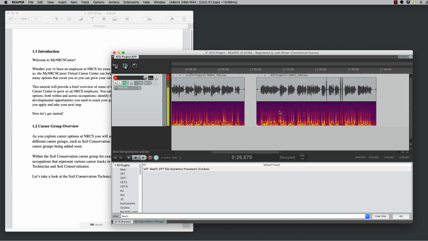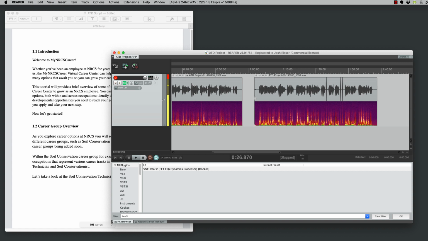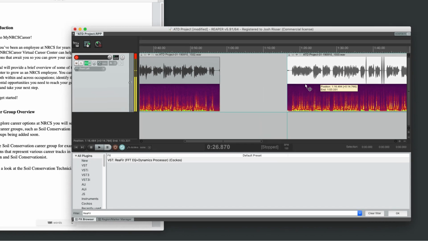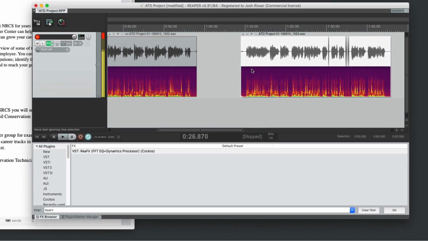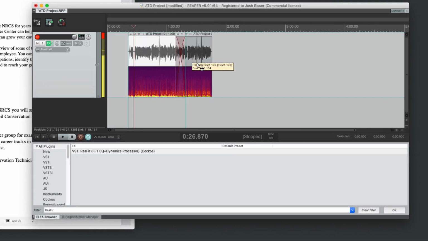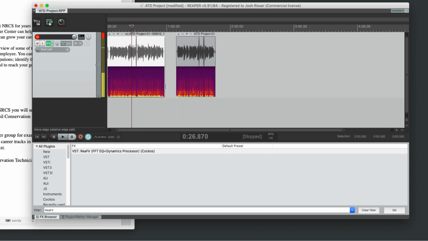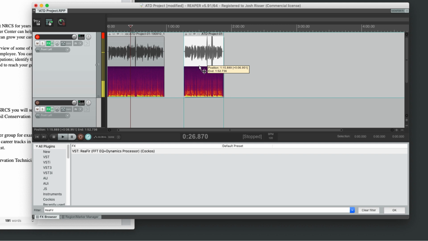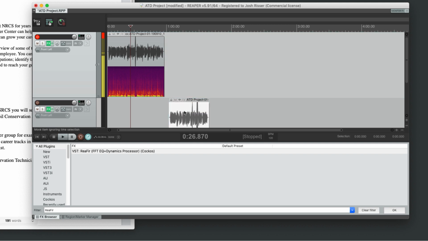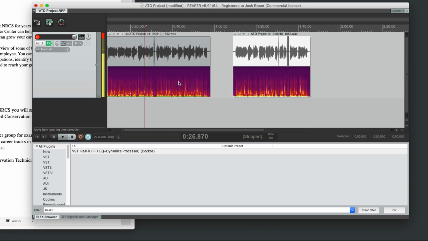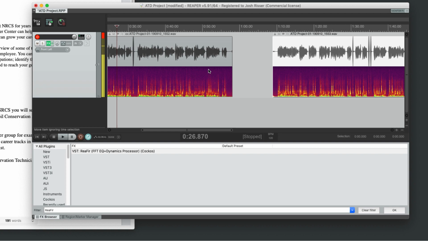Reaper creates items when you record, and items are awesome because you can just grab them and drag them around. You can reorder them if you want to move this one over here or back. You can pull them down to another track if you need to, say if one was going to play over the other, like background music. So there's a lot of great things you can do with items in Reaper that don't exist in Audacity.